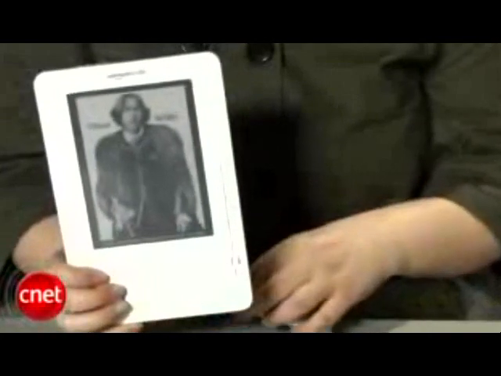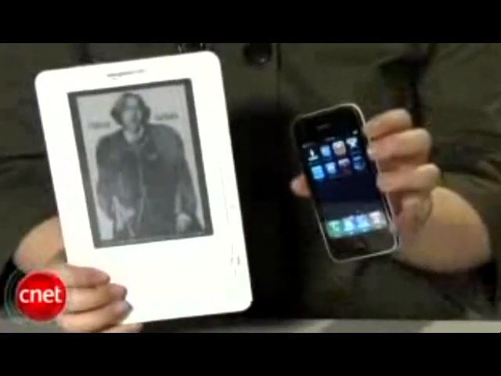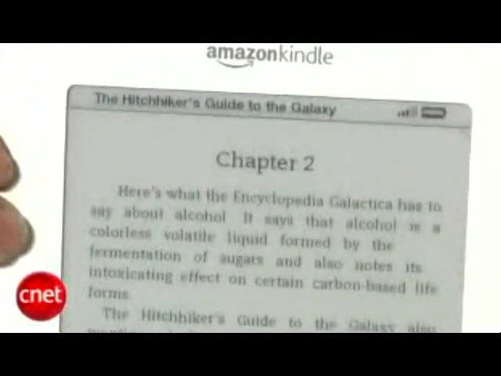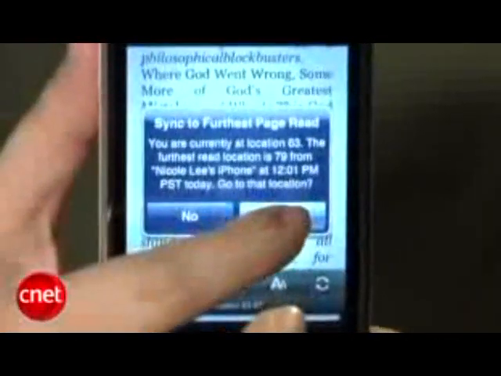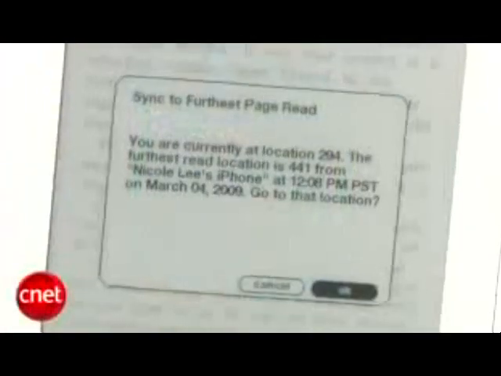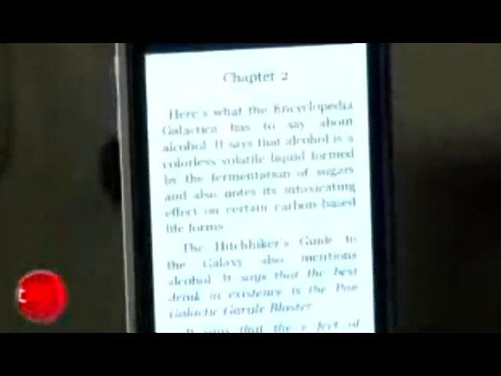Especially for those who have both a Kindle and an iPhone, the Kindle application uses a technology called WhisperSync, which will communicate with Amazon servers to let you keep track of where you are in a book, so you can pick up where you left off in either the Kindle or the iPhone. It won't sync samples, only the books you've purchased.